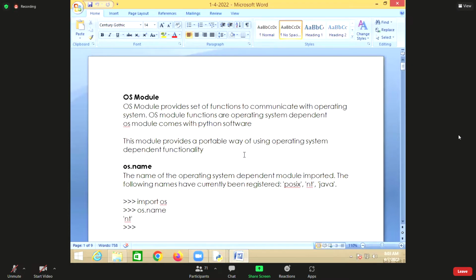Suppose using a Python program, I want to create one folder, or delete one folder. Using a Python program, I want to create one file, or rename a file. How can I do all operating system related functionality? By using the OS module. So the OS module is OS dependent, because the functions of the OS change from one operating system to another.